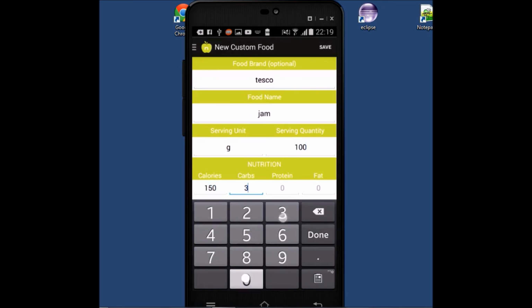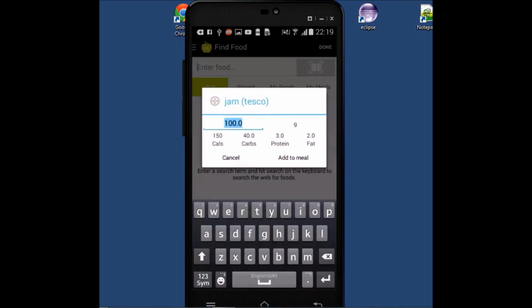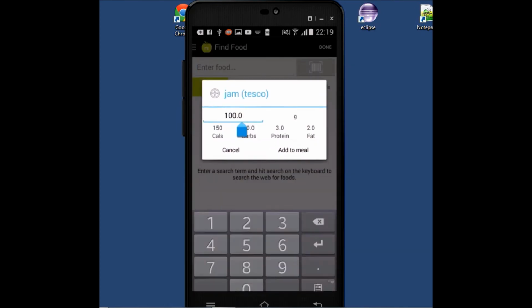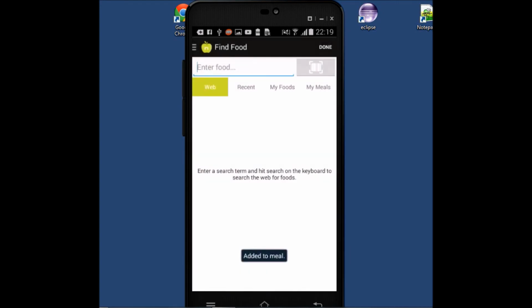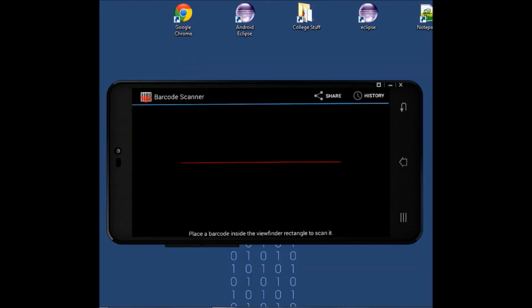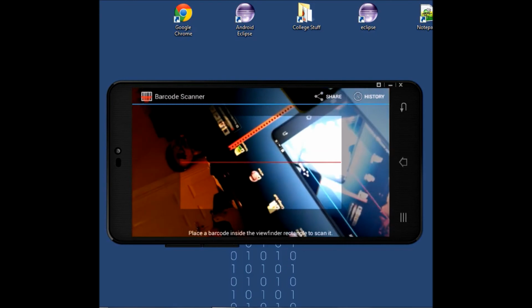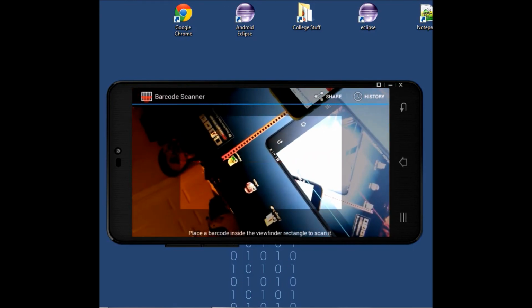150. 40. I don't know what's in jam. 3, 2. Just for the sake of demonstration. And here we are. I'd usually put about 25 grams of jam in or something. Now let's scan in some peanut butter, and I have a barcode for that somewhere.